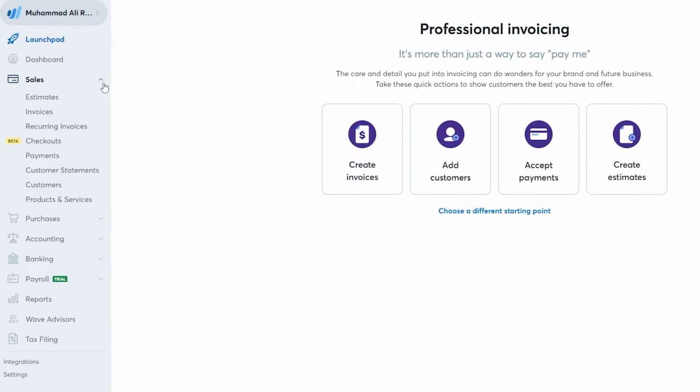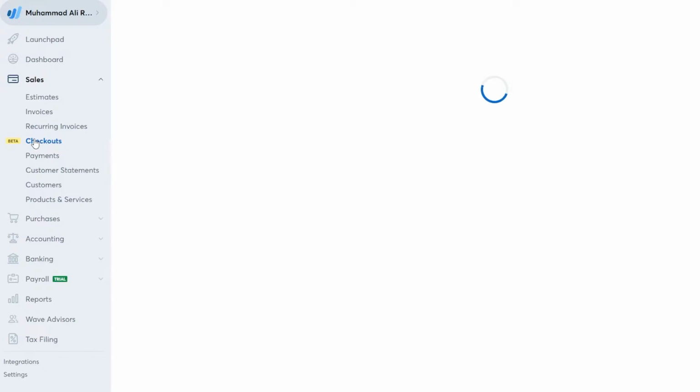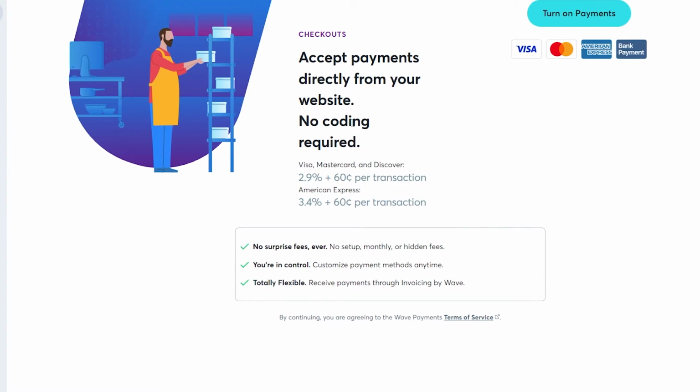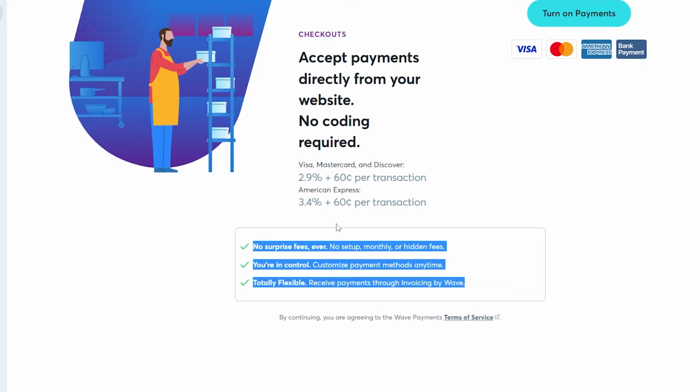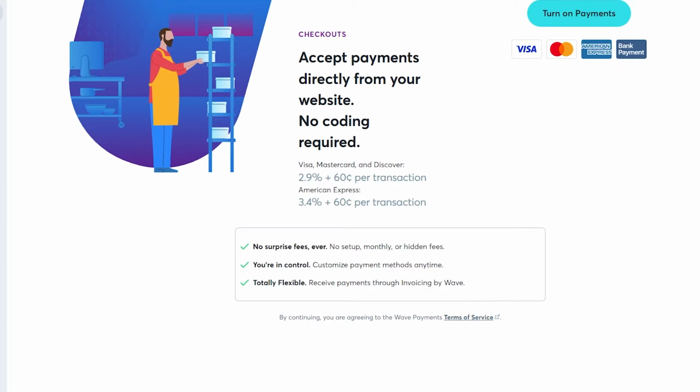And now let's say if I want to keep track of my checkouts, I'll click on checkouts. And now from over here, you guys can see that you can accept payments directly from your website. No coding is required and they just have this very small fee over here. And of course over here you can see many more options as well. And of course you can keep track of your payments as well.